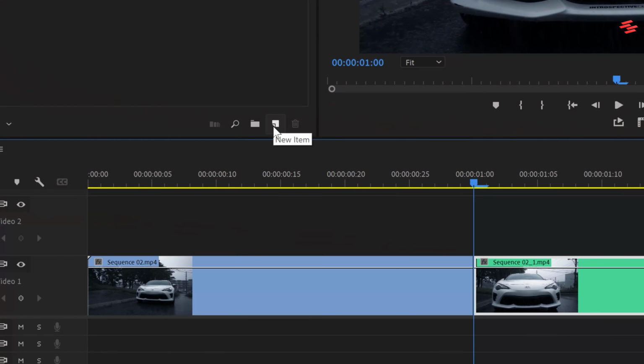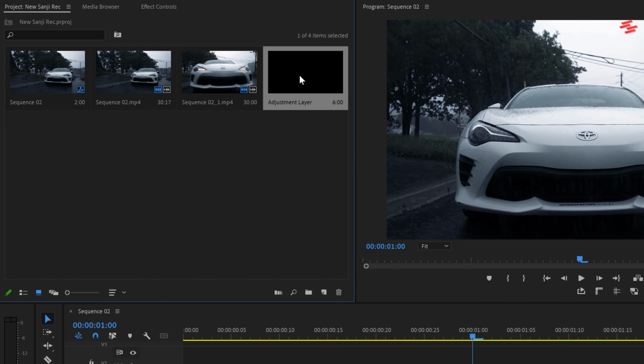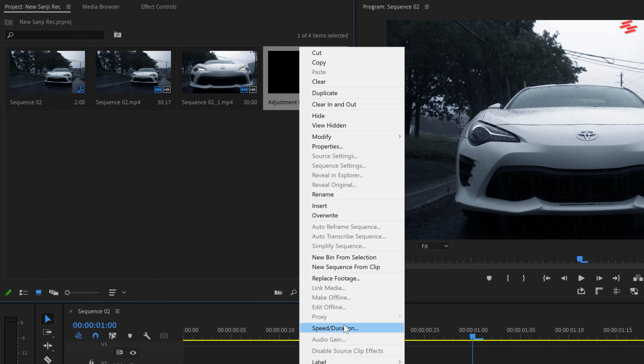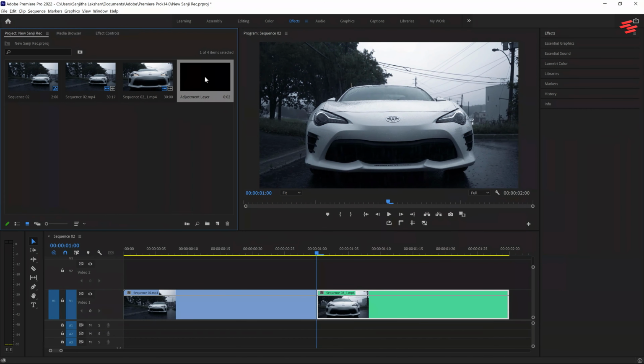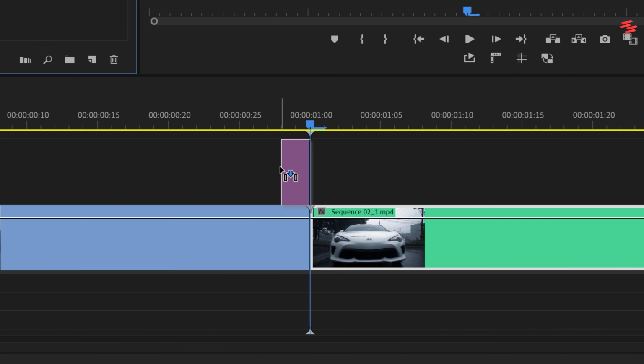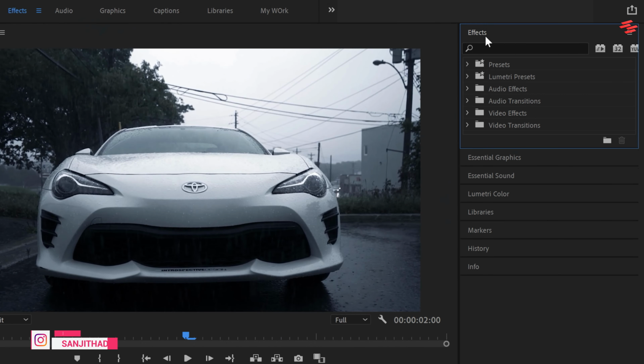First, go to the project window and create a new adjustment layer. Then, right-click the adjustment layer, go to Speed Duration, and set the duration to 2 frames by typing 2, then click OK. Now, drag the adjustment layer to the track above the videos and position it 1 frame before the cut. Then, select the adjustment layer and go to the Effects panel to add a few effects.